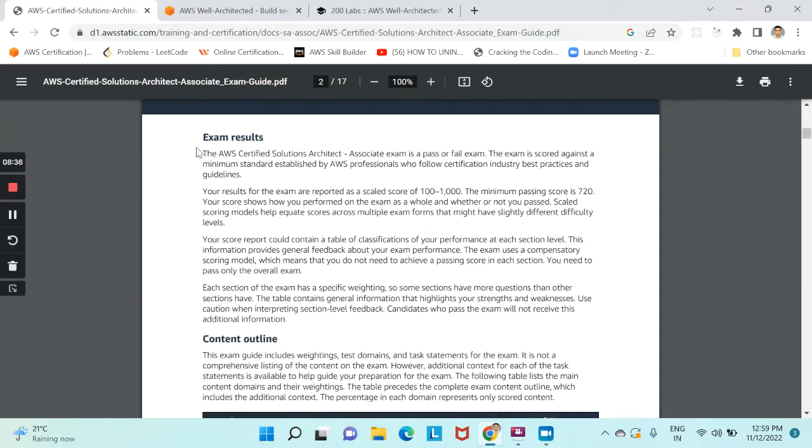Exam results. The AWS Certified Solutions Architect Associate exam is a pass or fail exam. The exam is scored against a minimum standard established by AWS professionals who follow certification industry best practices and guidelines. Your results are reported on a scale of 100 to 1000. The minimum passing mark is 720. Your score shows how you performed in the examination as a whole and whether you passed or not.